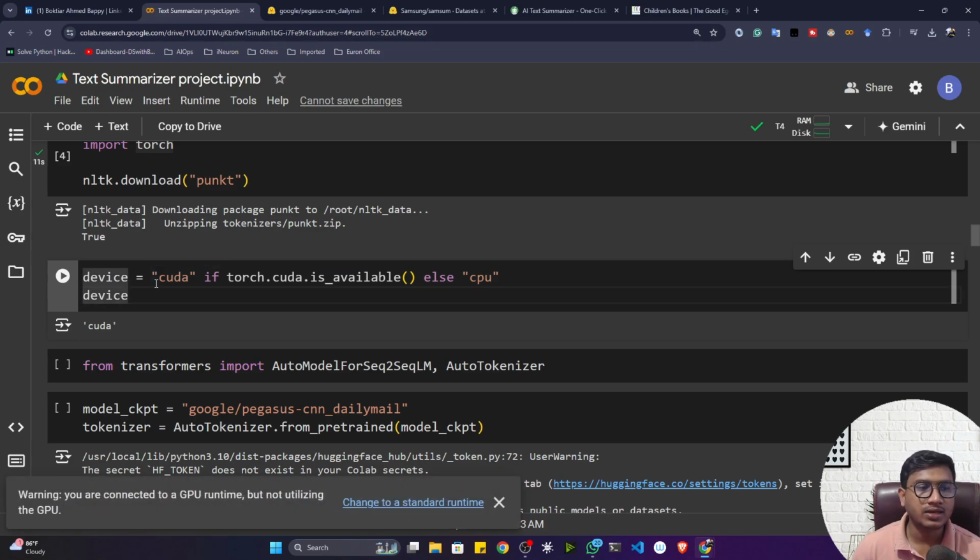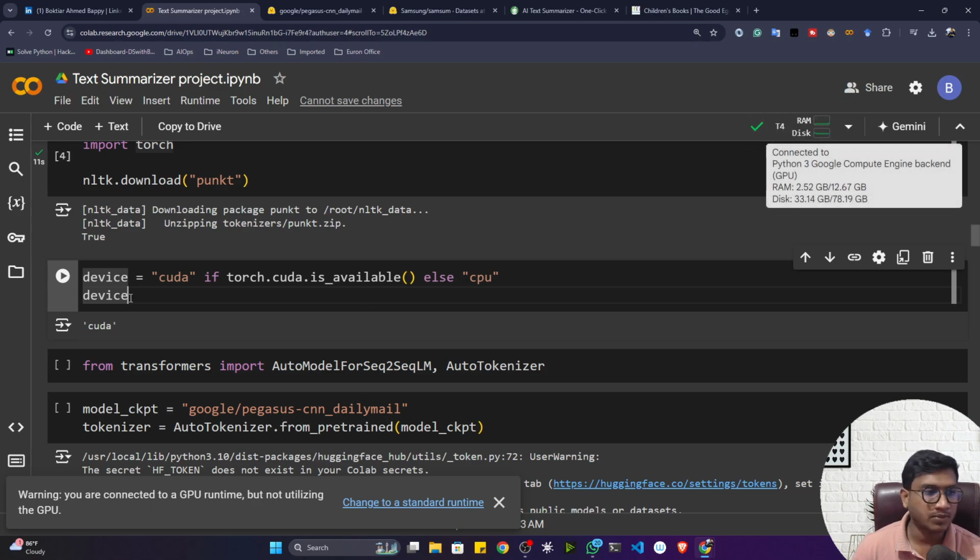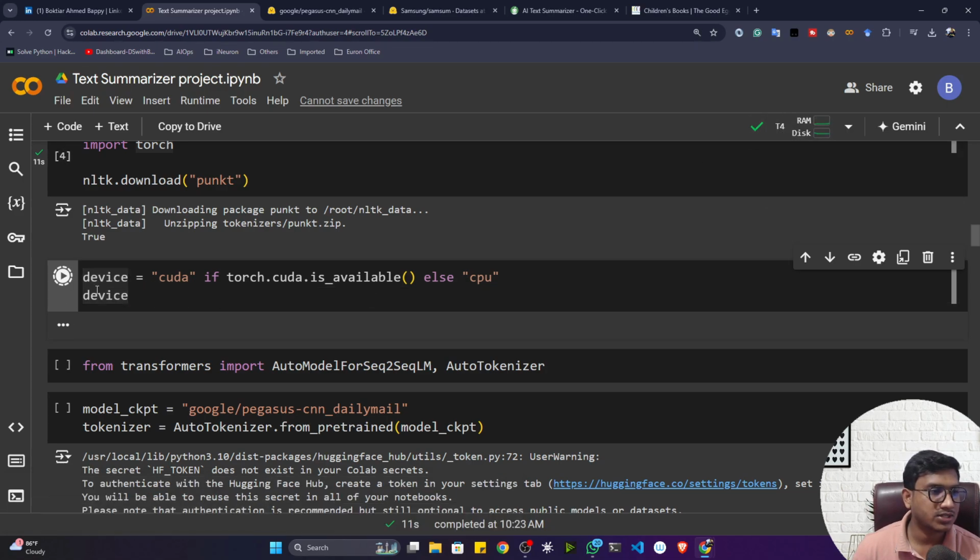Now the first thing I have to do is check the device, whether it is utilizing my CUDA or whether it is utilizing my CPU. As I already showed you, I have changed my runtime to the GPU, right? And here you can see it is connected with my T4 GPU. That means it should use my CUDA. So let me check. See, it is utilizing my CUDA.